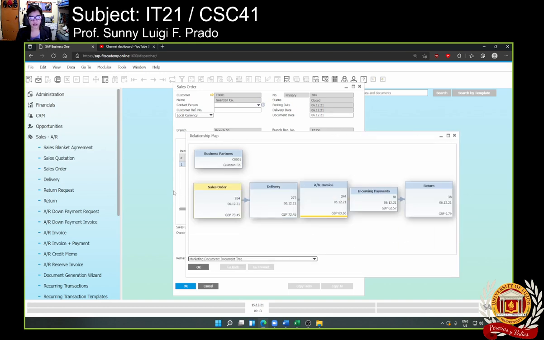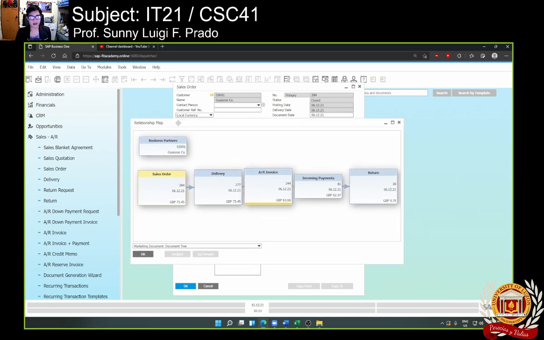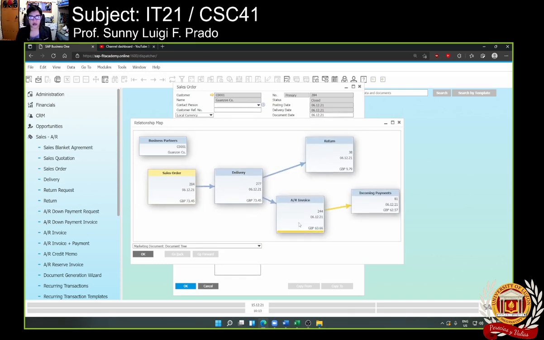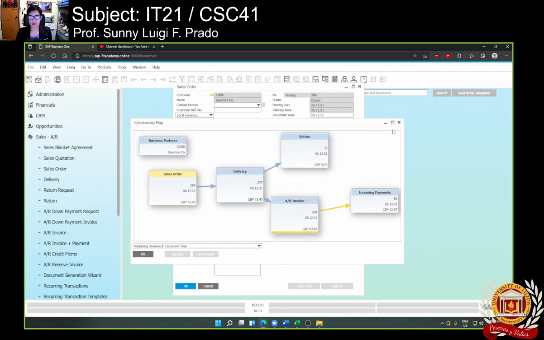Okay, so I think this is the transaction that was created in your examination. So we have the sales, delivery, AR invoice, incoming payments, tapos meron tayong ni-return nung nag-deliver tayo. Okay? So, ang gagawin natin dito guys is i-check natin kung ano ba yung mga associated na accounts in every transaction that we perform in this sales process.